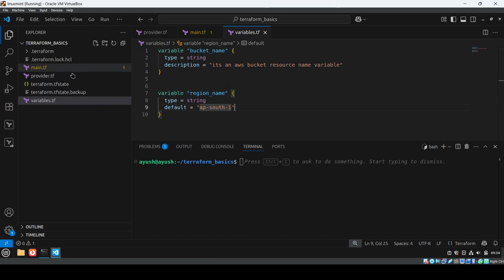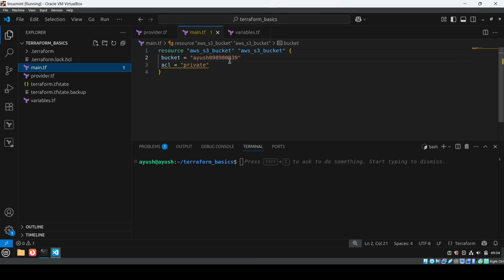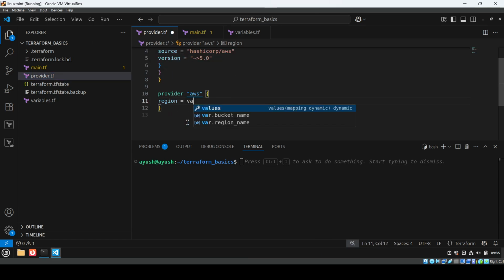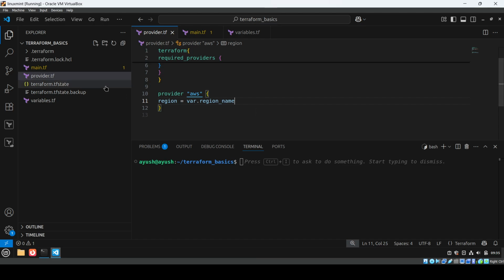Then to use these variables, we open up the main.tf file, and instead of the hardcoded bucket name, we give var. If I type just var, you can see it gives me suggestions, bucket_name or region_name. I simply select bucket_name. Even in provider.tf I will do the same, that is var.region_name. Now it will access the values of those variables.